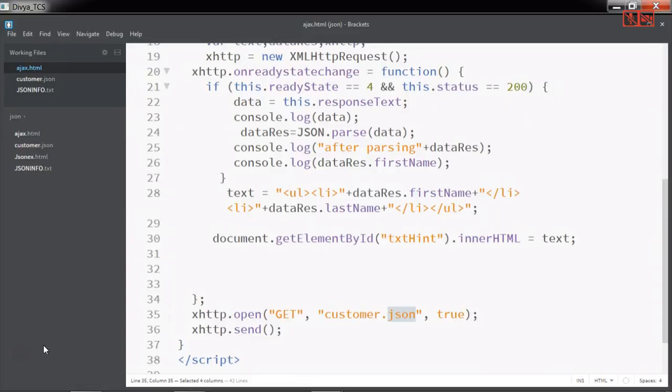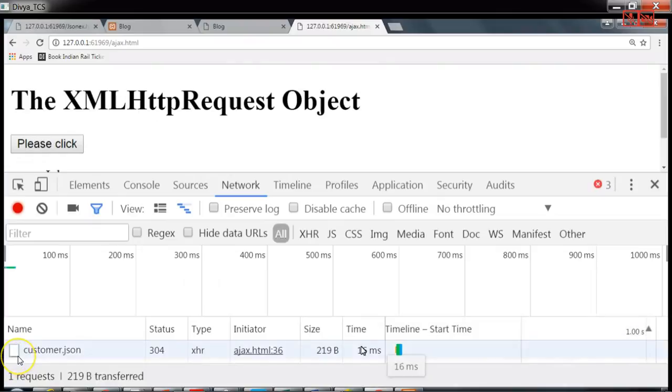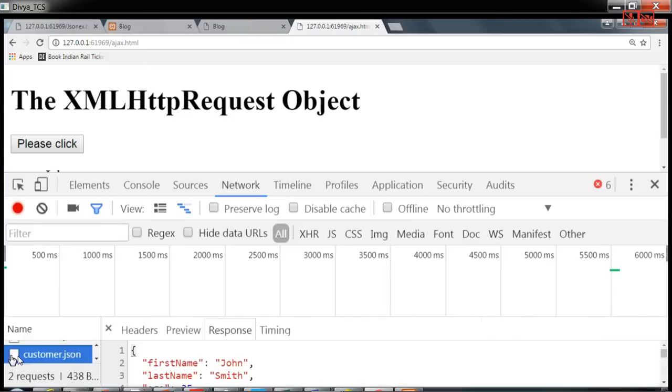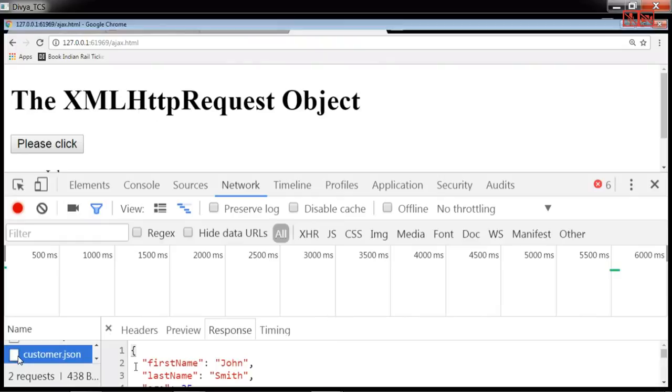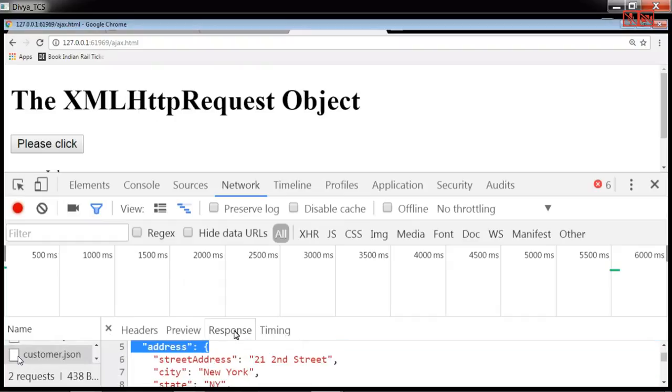You can see. So go to the sources tab. Click here. See, here you got customer.json loaded. You clicked it. Let me show you. You can see the response here, right? First name, last name. Okay. In the network tab, you can have your JSON here.